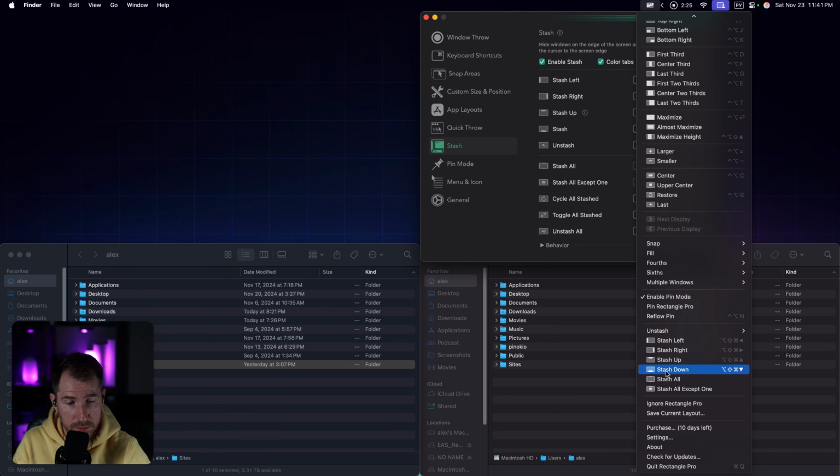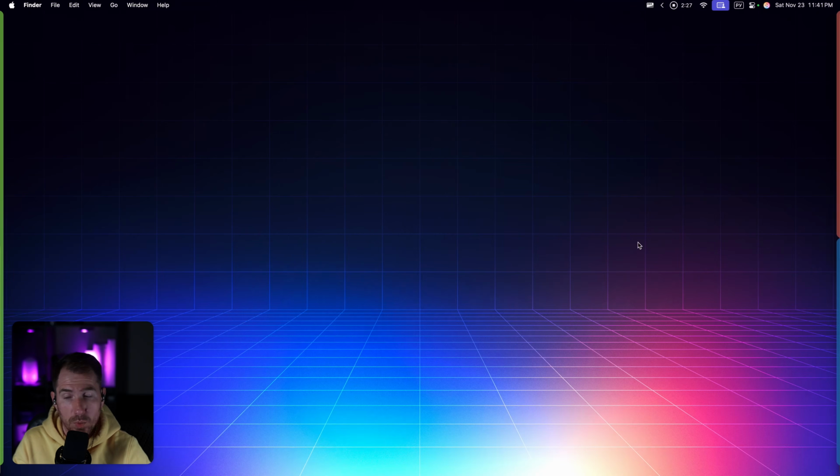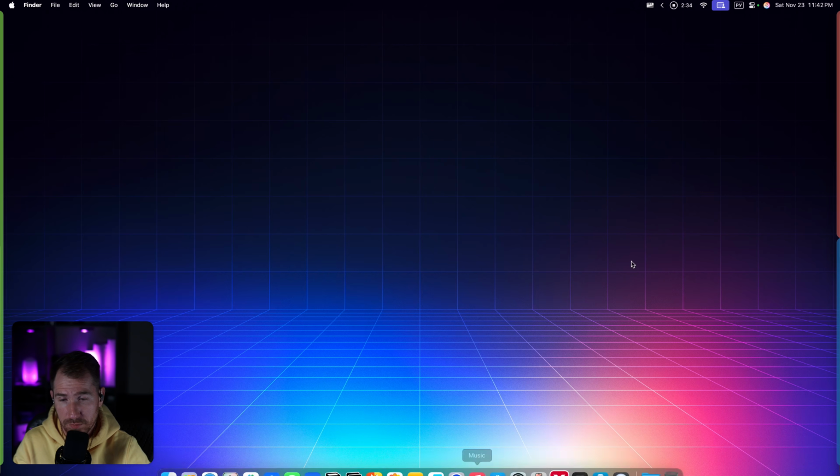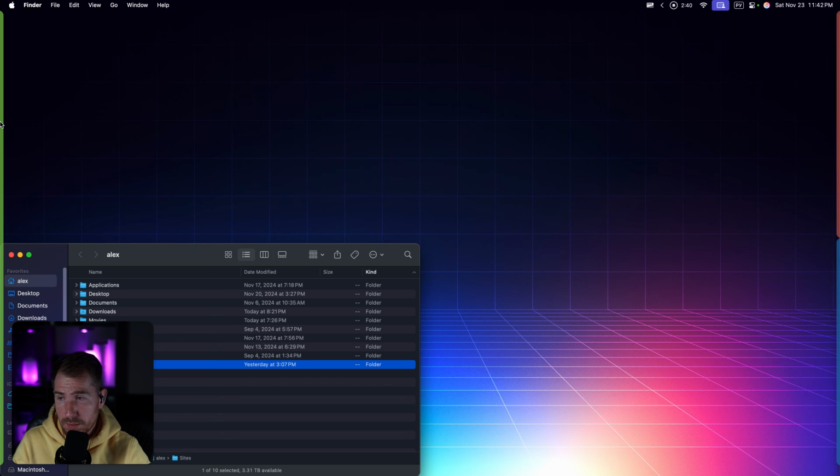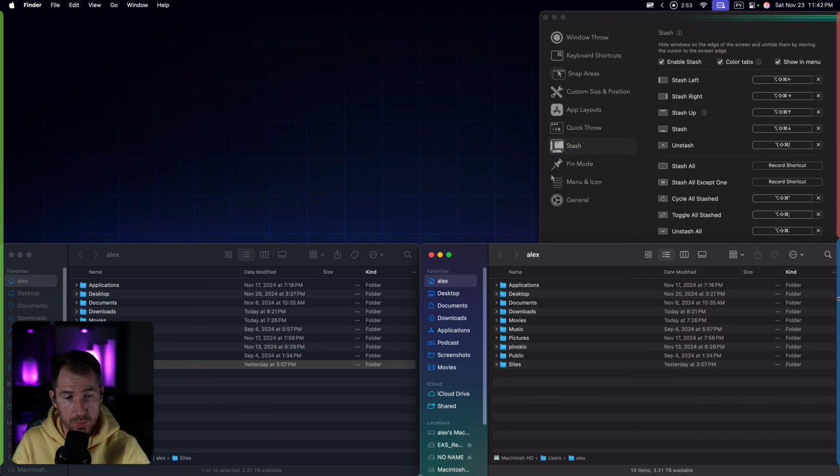Another interesting feature of Rectangle Pro is stash. Let's activate stash and stash all. What we can do is turn our windows into hidden tabs. We can have some kind of active app, which we actively use, and as a tab, we can hover the cursor over it and activate different windows hidden in these areas.